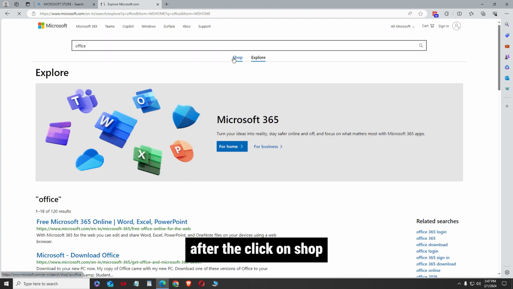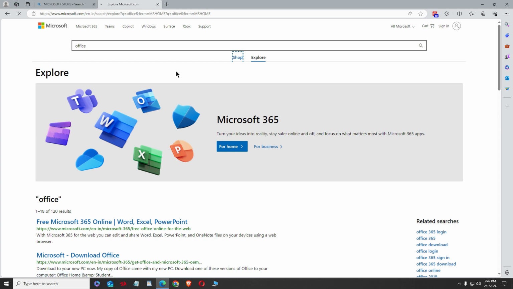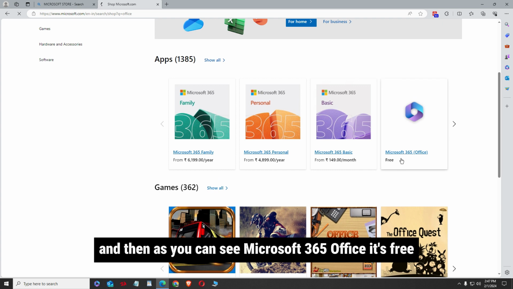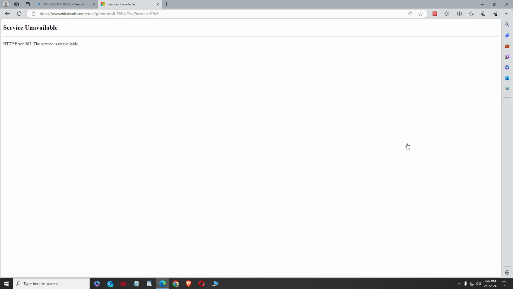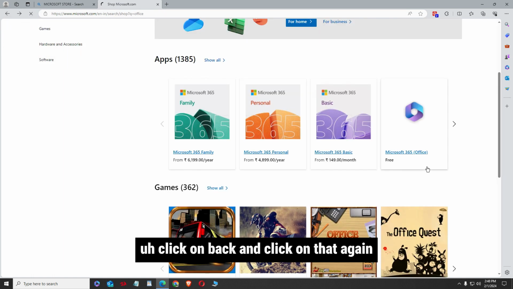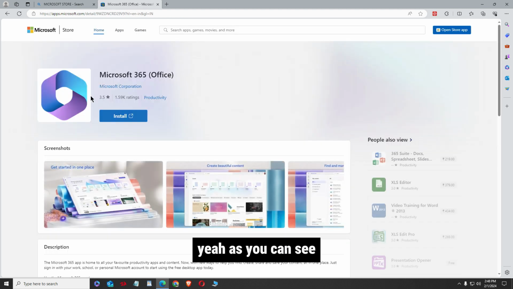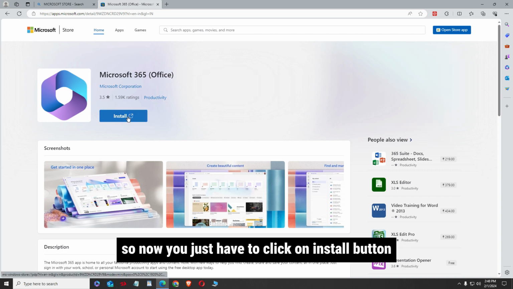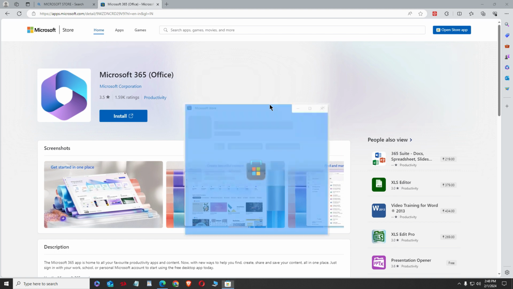After that, click on Shop, and then as you can see, Microsoft 365 Office, it's free. So click on that. Sorry, unavailable. Click on back and click on that again. Yeah, as you can see. So now you just have to click on install button, click on that.